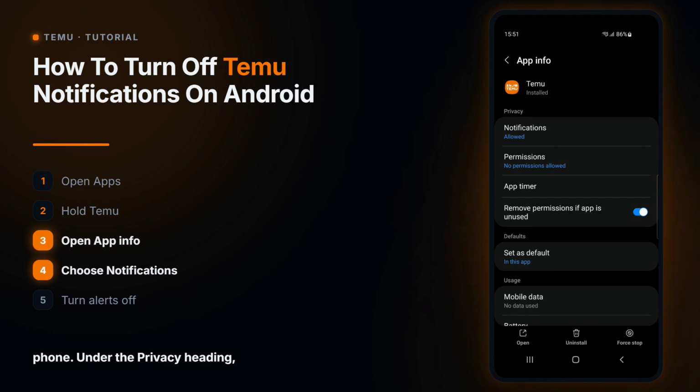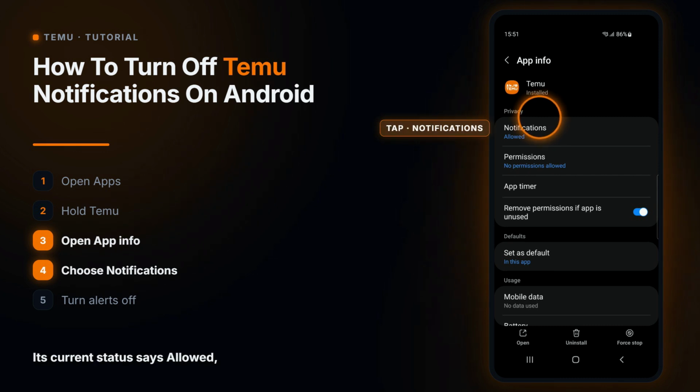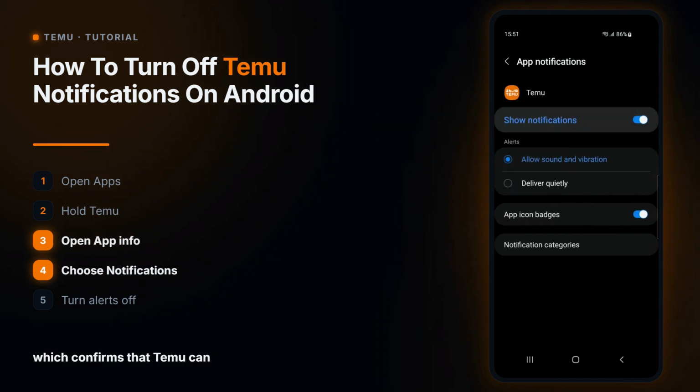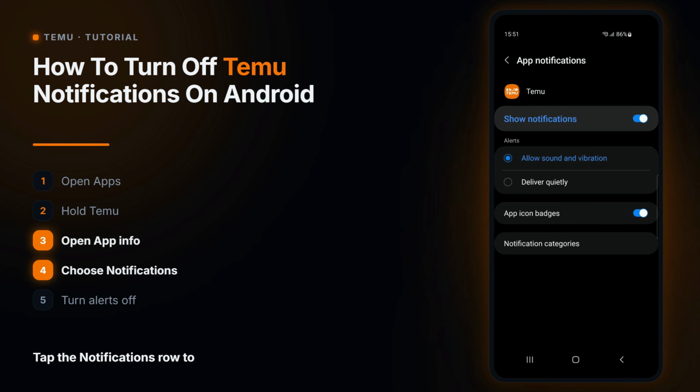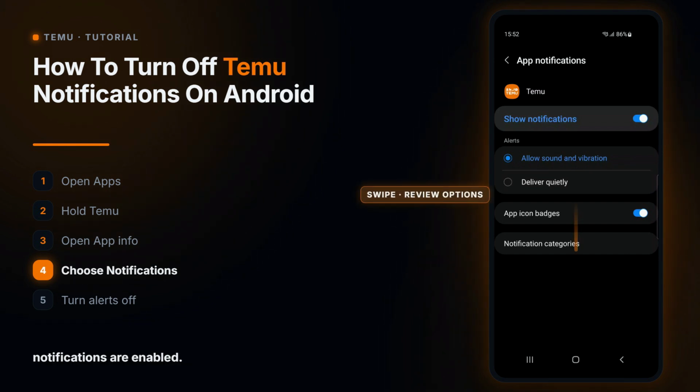Under the privacy heading, find the row labeled notifications. Its current status says allowed, which confirms that Temu can still send alerts. Tap the notifications row to open the detailed notification controls. On the Temu notifications page, the main control at the top is labeled Show Notifications. When this switch is blue and positioned to the right, notifications are enabled.